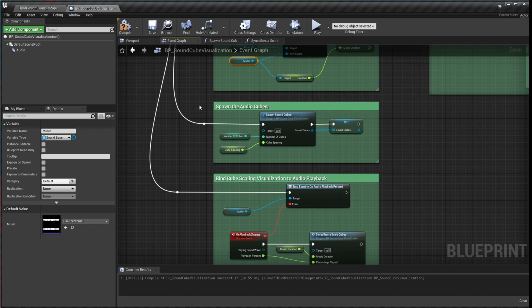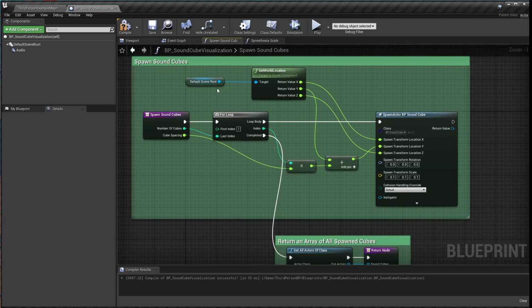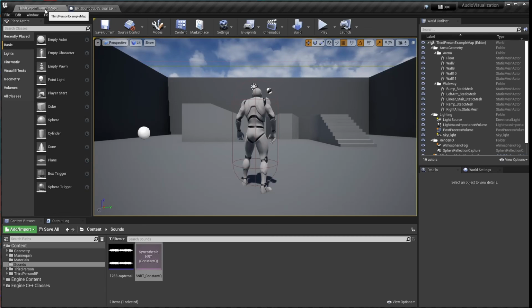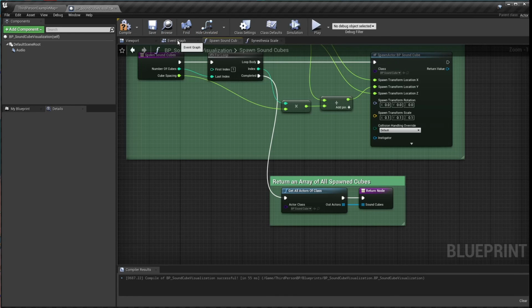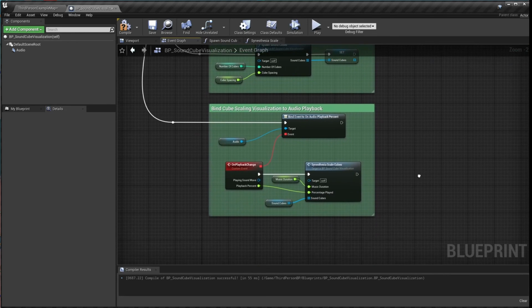We spawn out the audio cubes using our custom function, spawning them out based on the default scene root location of our visualization blueprint, and scaling their placement based on the cube spacing that's coming in here. Currently spawning 48 cubes from the outside world and returning an array of those cubes back to the caller. The caller saves those in a sound cubes array.